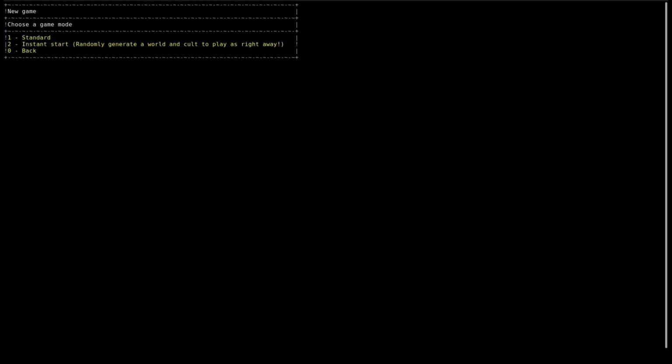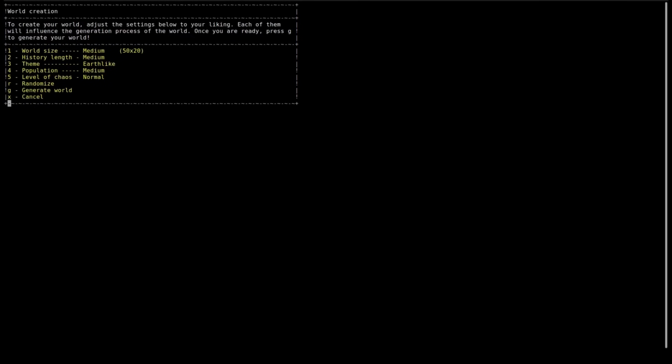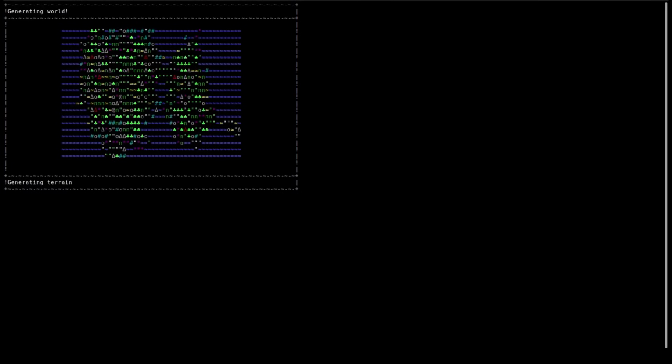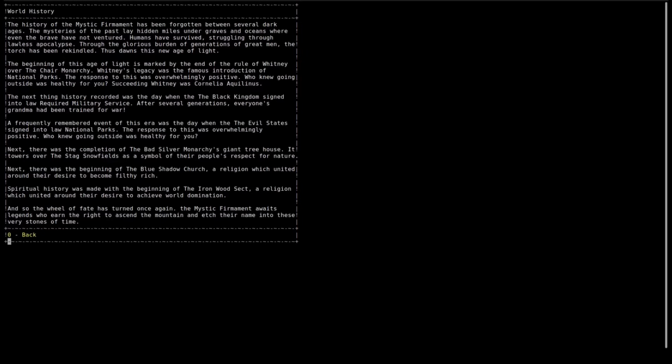Okay, so let's go and procedurally generate a history. To do that, we're going to go into the world creation. We're going to leave pretty much everything default here. We're going to leave the history length medium, which means we're going to do 6 episodes, but let's generate a world. And then we're going to be seeing, after everything gets populated here, after the terrain gets popped up, the history gets generated. We can go into view world history of the Mystic Firmament and see what we have.